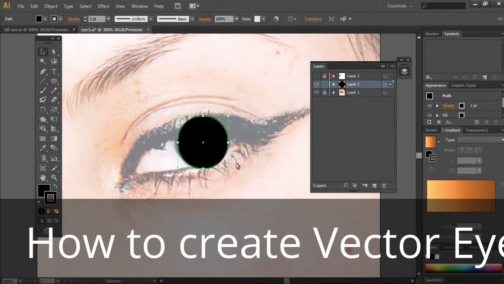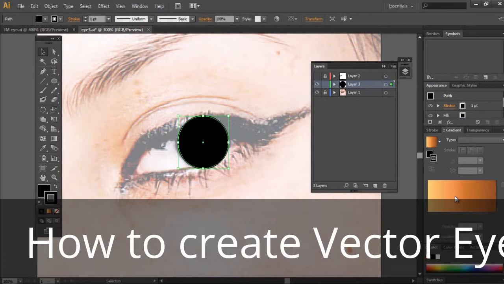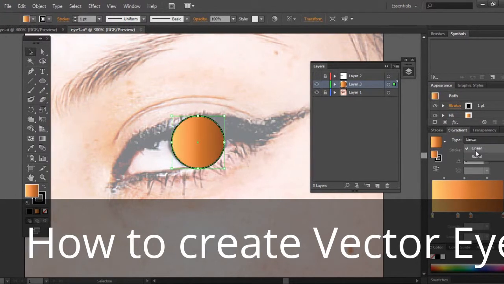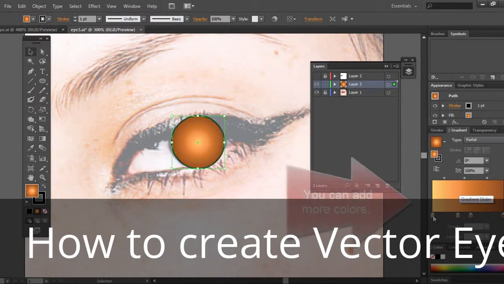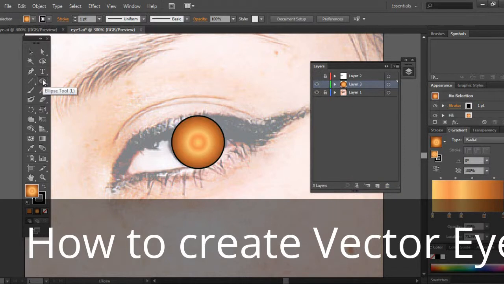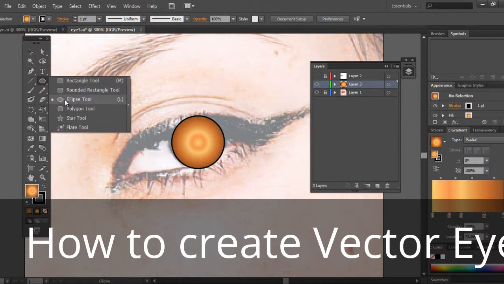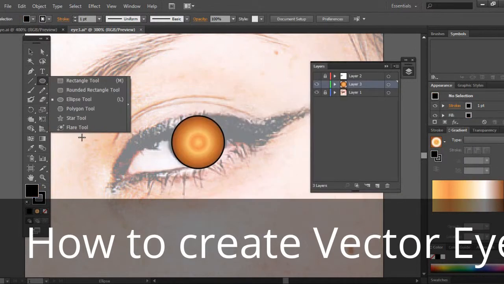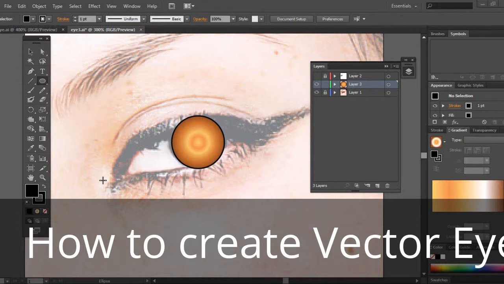Okay, now making sure that the circle is selected, we are going to click on the gradient. And then we're going to change the type from linear to radial. Now the next step is to draw another circle, and we're going to select the fill and change the gradient to black. Okay, now holding down the shift key, we're going to draw a circle.